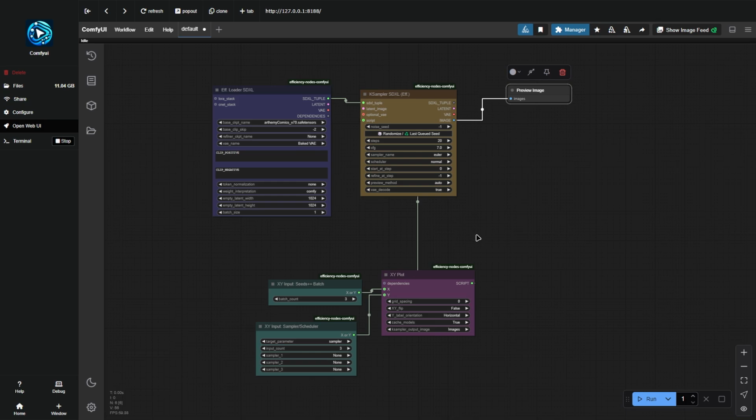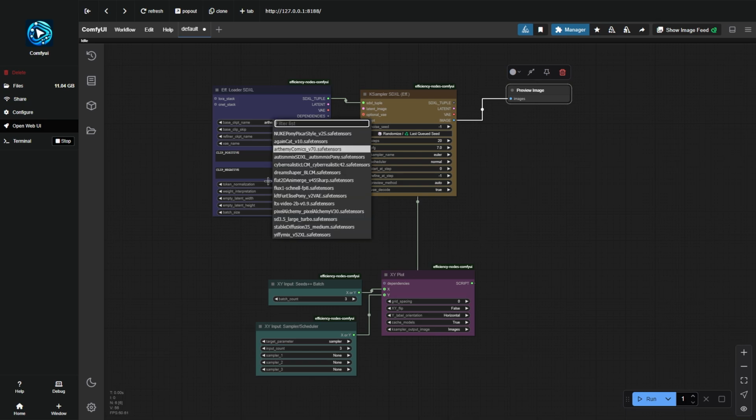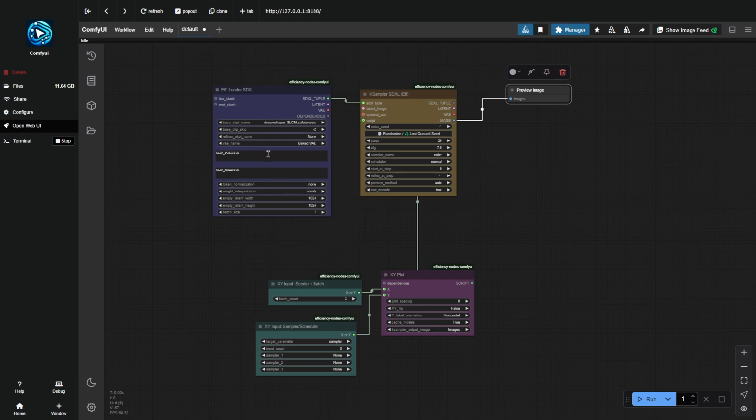Just a few settings to optimize the workflow. In the SDXL loader, select the least impacting checkpoint. For example, the DreamShaper 8 LCM model. This is very fast, and it makes the process much faster. Now leave the rest as it is here.